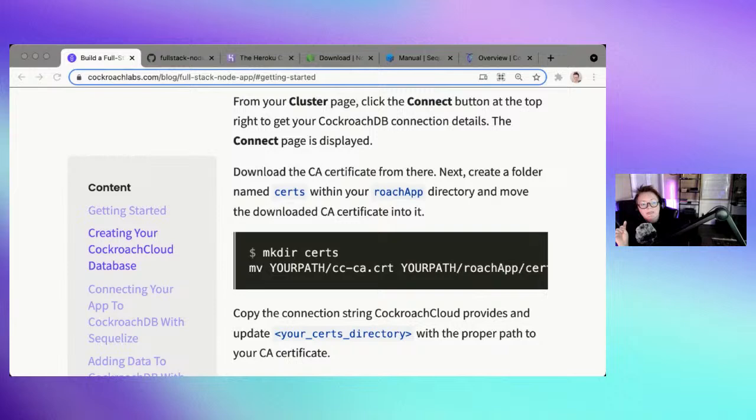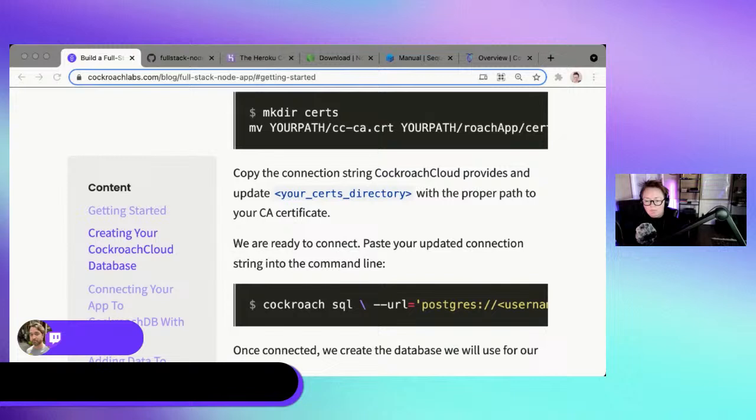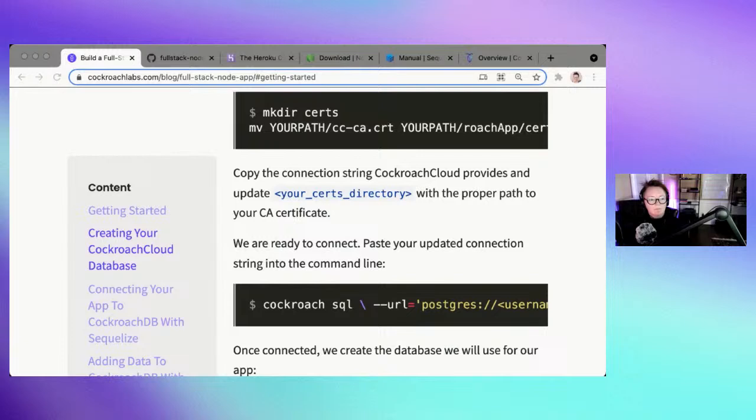To move my cc-ca.crt to the directory that I just created. But then that will break my connection string because it'll be pointing to the old location, I think. It even specifically asks, do you have your stuff in the right place? This is the connection string. Hopefully they'll just... No copy. Okay. I like copy better than move.